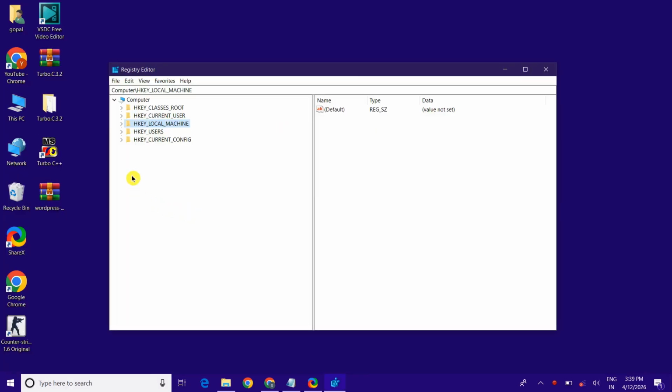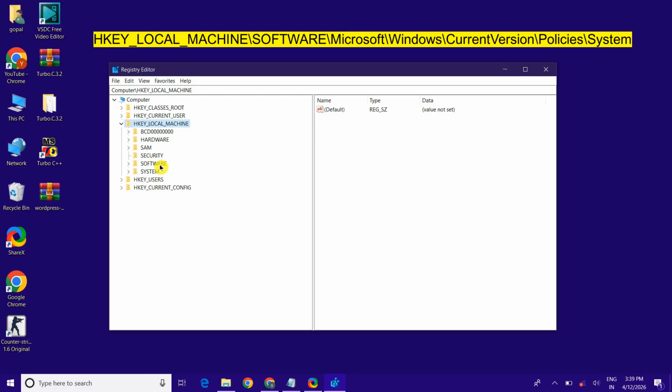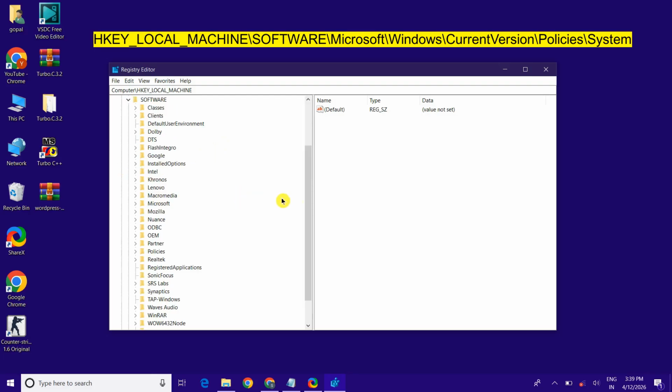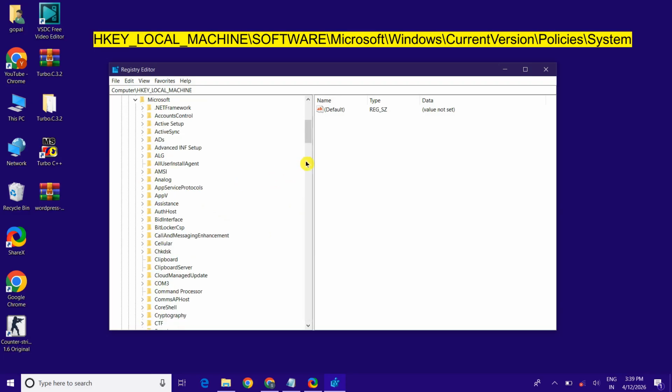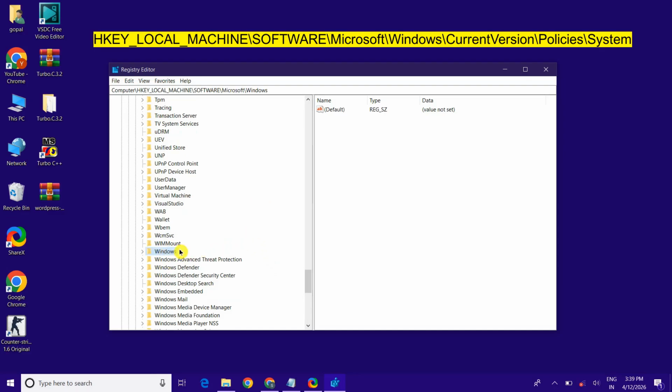Now simply expand HKEY_LOCAL_MACHINE. Now expand Software, scroll down a little bit, and here you can see the Microsoft option. Expand it, scroll down a little bit, and find the Windows folder. Here you can see the Windows folder, expand it.